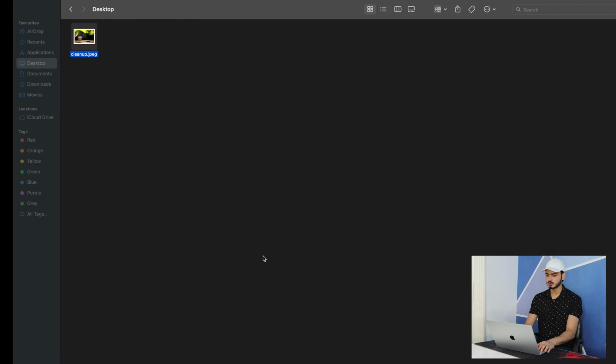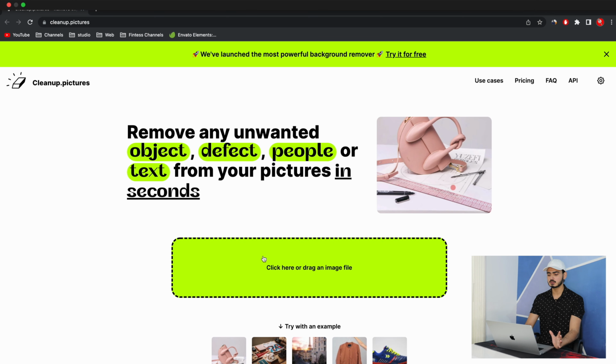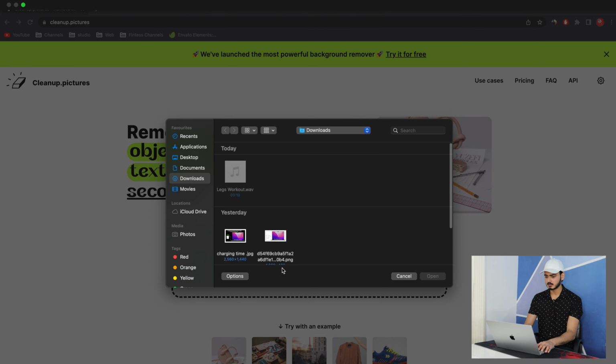So first we need to go to your Chrome browser or whatever browser you use. This is the website, cleanup.pictures. You need to visit this website, and over here you can see you need to drag and drop the image here. We will click on it, select the image, and open this.